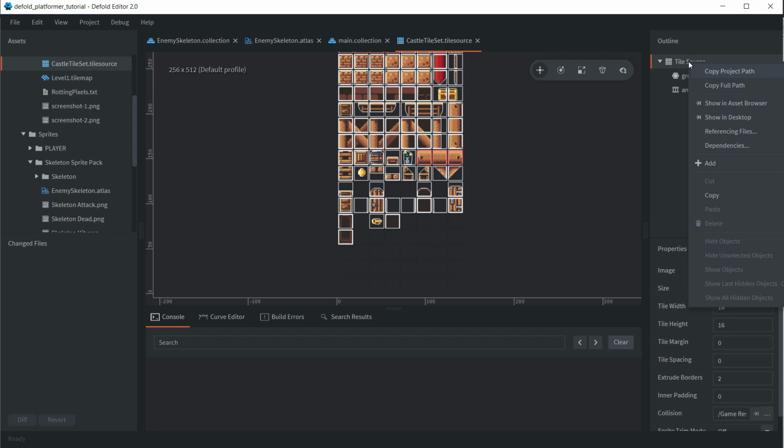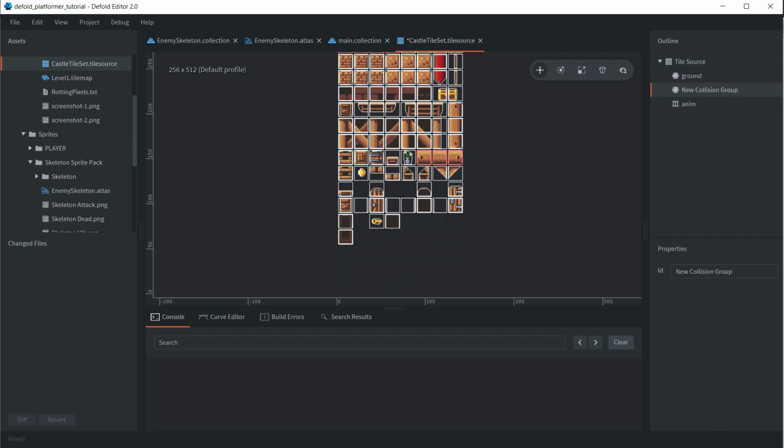So, in the outline right pane, right click on the tile source item, and from the pop-up menu choose the option Add Collision Group. In the ID field, rename it to walls. Now, in the tile set in the central window, with the walls object selected, click on the tiles that you want to be associated with the walls group. In our case, we are choosing three wood elements. You can see that as you click on them, they are highlighted to reflect that they have been selected.